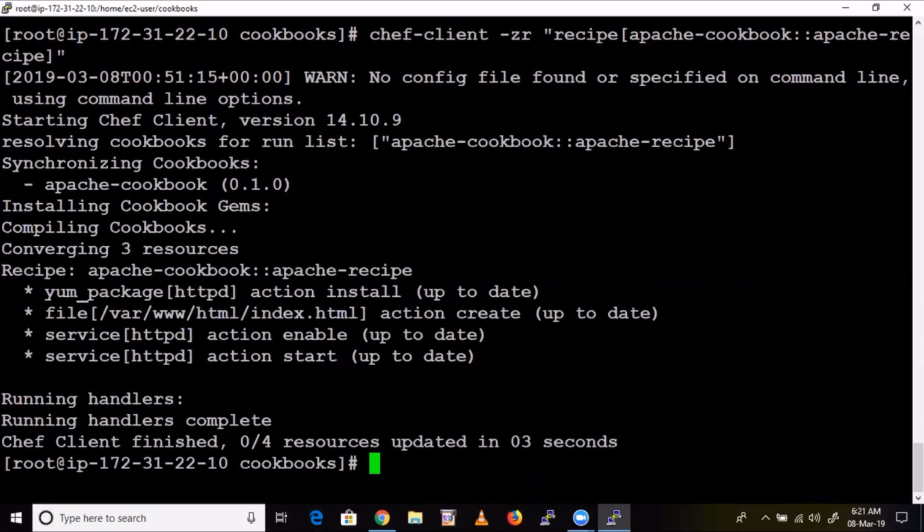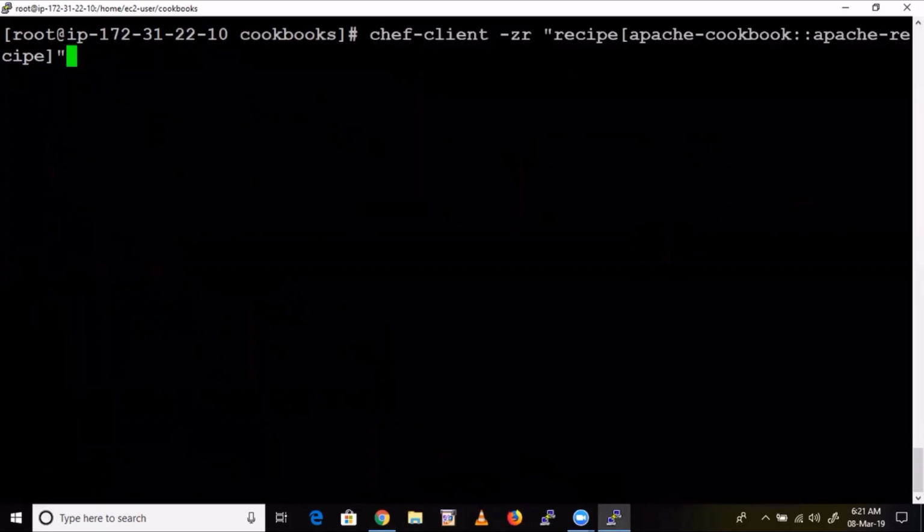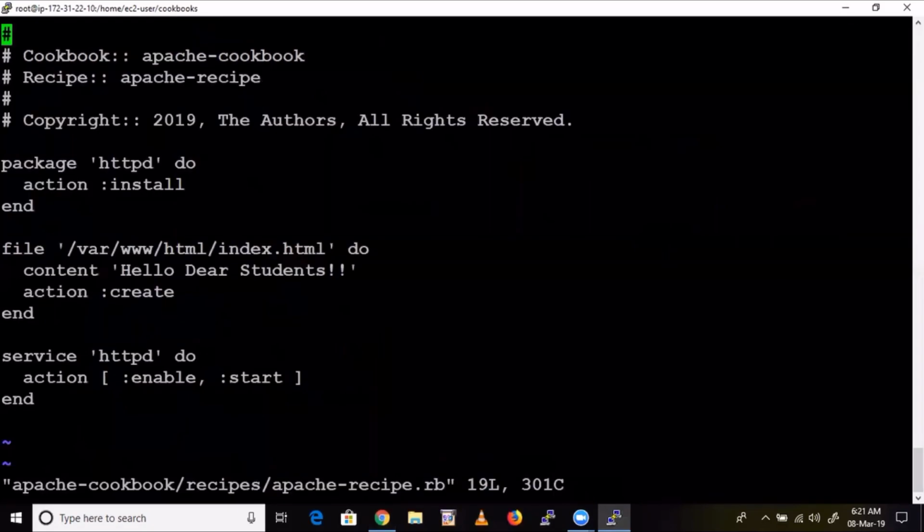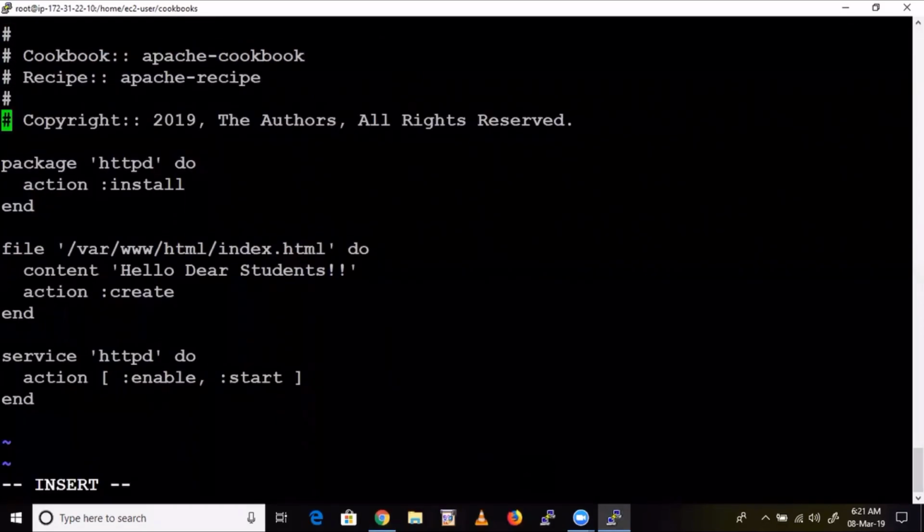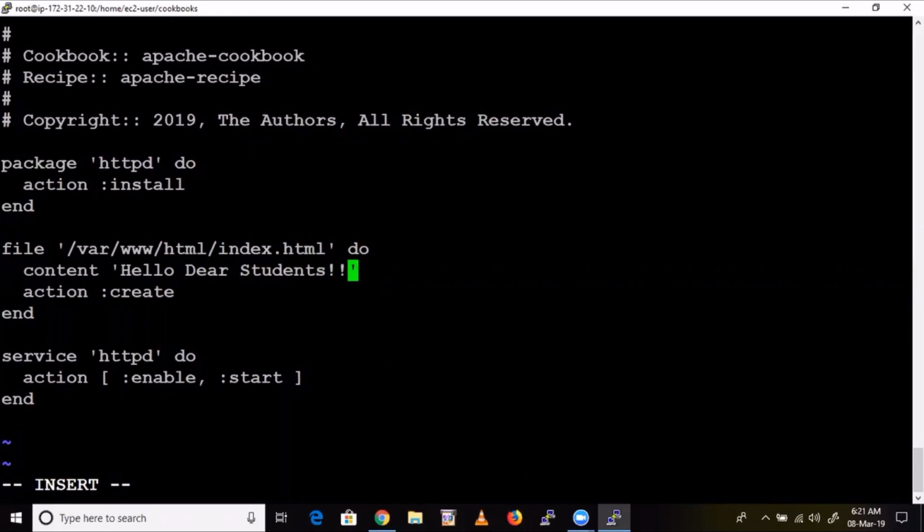For example, if I do some modifications in the content, let's see what I do. I'll do some modifications. I'll add a few more things.